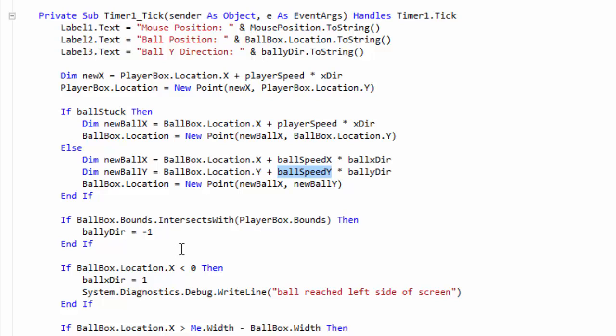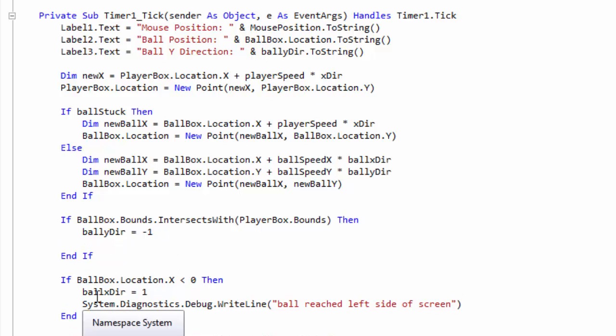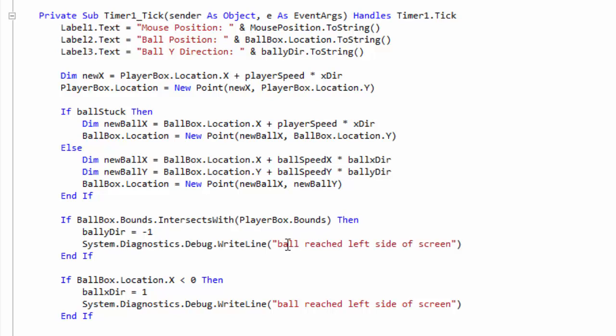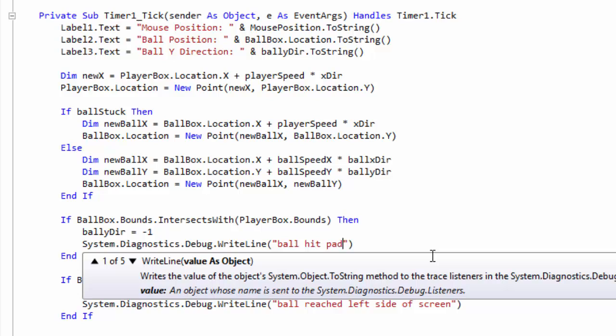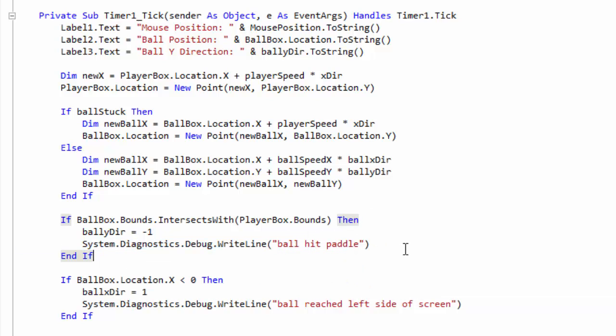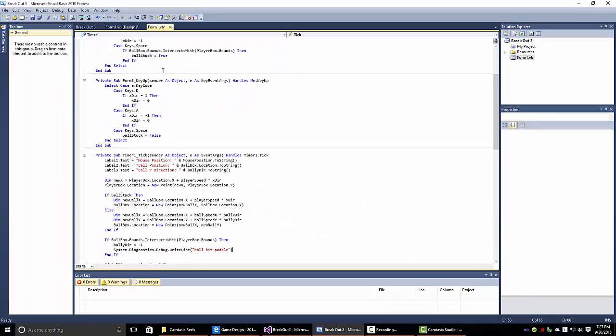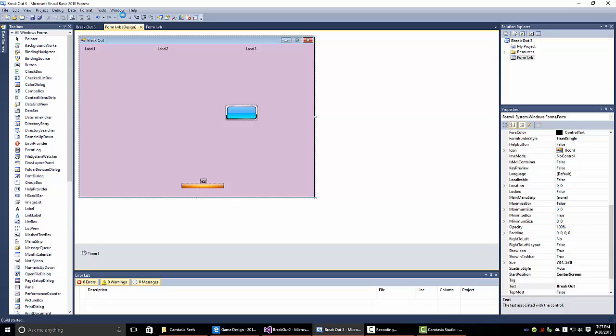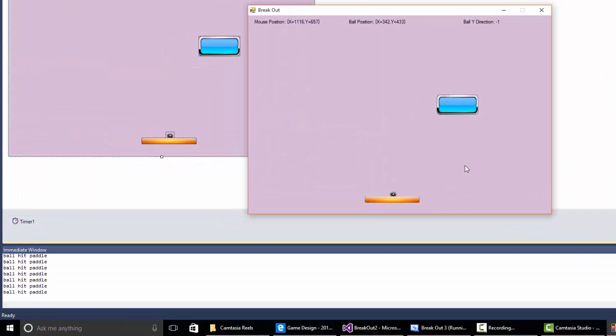And since that direction is being multiplied by the ball speed, it's basically going to make the speed negative, which makes it go up. All right, lastly, I'm going to go ahead and put in my debug statement here so we can see that in the output, making sure that it's being called correctly. So we're going to say ball hit paddle, or something to that similar effect. Doesn't need to be exactly that, but short and sweet. All right, that should be enough to get this going. I'm going to go ahead and give it a play test.